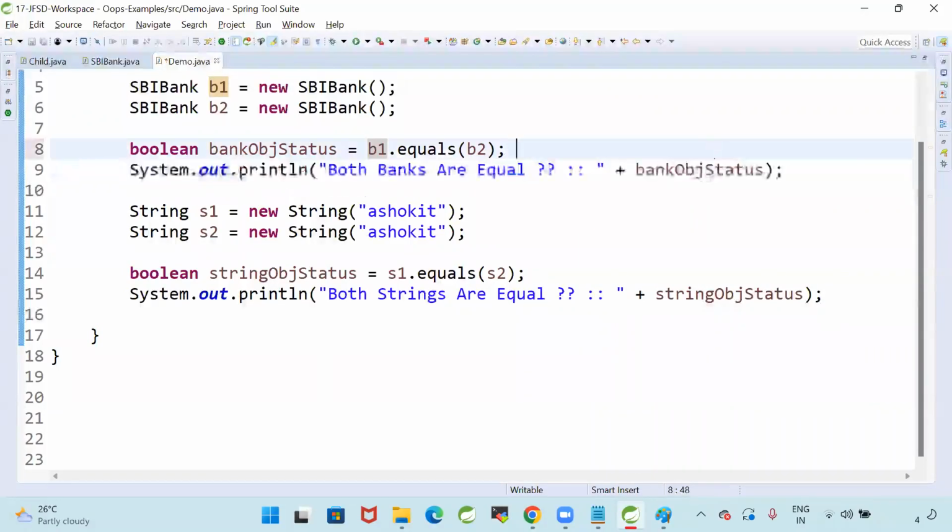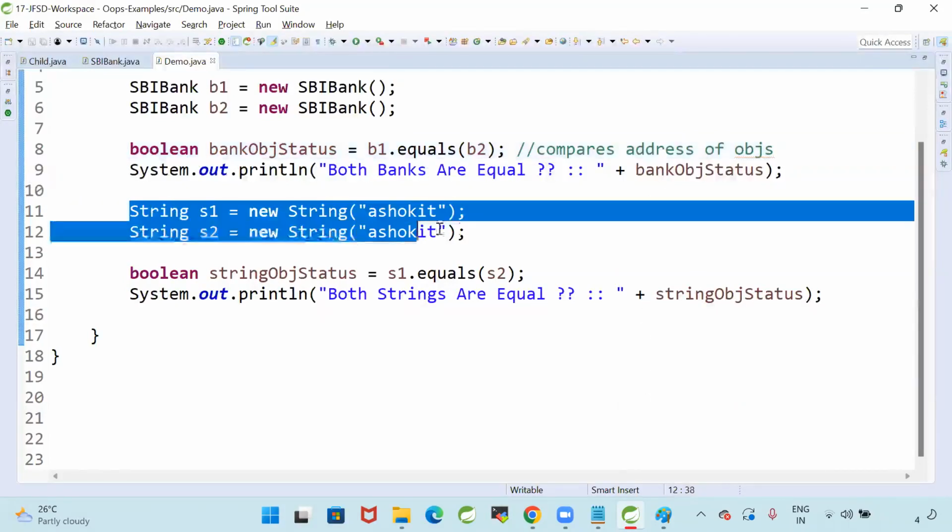It compares the address of the objects. Every object will have a unique address. Very good. Now let's go for these two lines.